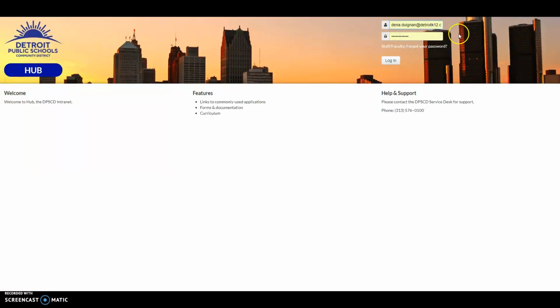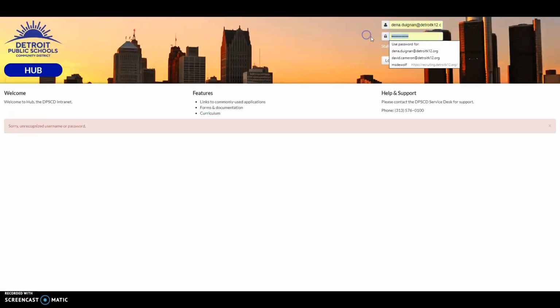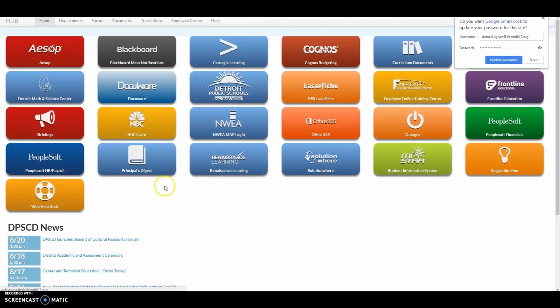Once you get to this page, you will have to put in your complete email address and the password that they give you. Once you do that, simply log in, or not, re-put in your password, and log in. This is your dashboard.